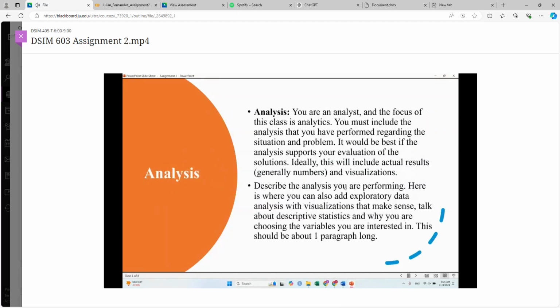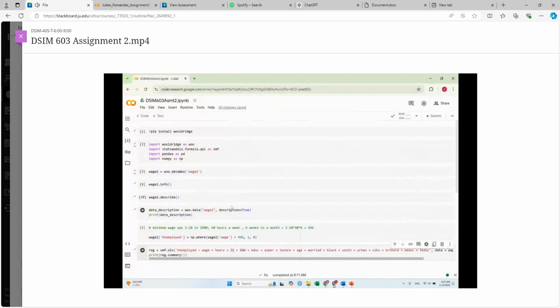Analysis. Okay, same idea. You have your variables. You realize you don't have unemployment. You need to create that dummy variable. You can run some descriptive statistics and talk about that, exploratory data analysis, etc. Basically, what do you have to work with? So that's what we'll get to here.